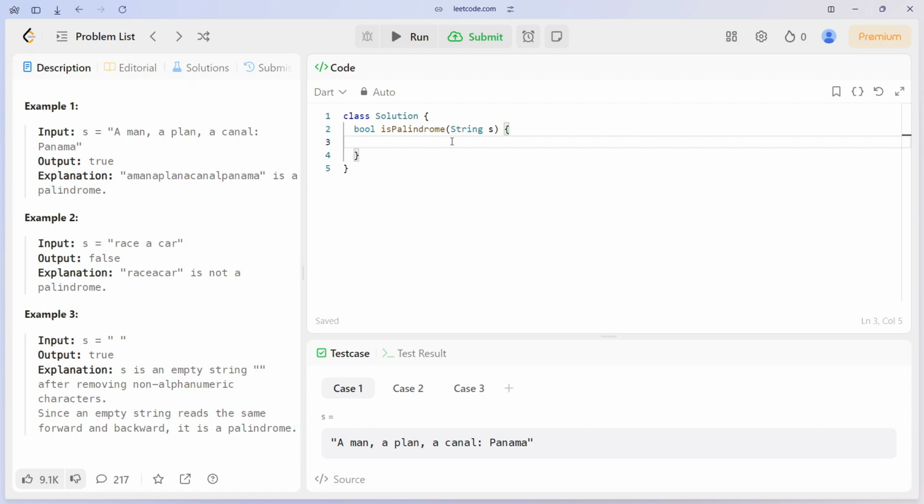Here I have a function isPalindrome which will receive a string and will return a bool. If the given string is a palindrome, it will return true, and if the given string is not a palindrome, it will return false. First we have to convert the string into lowercase. For that we will use toLowerCase.